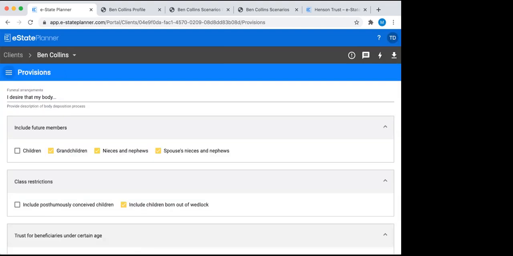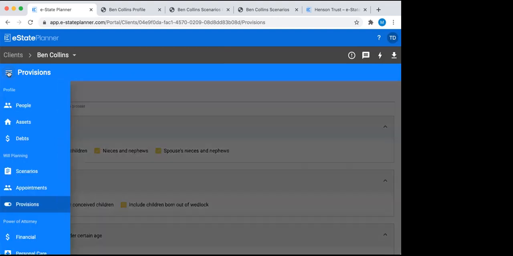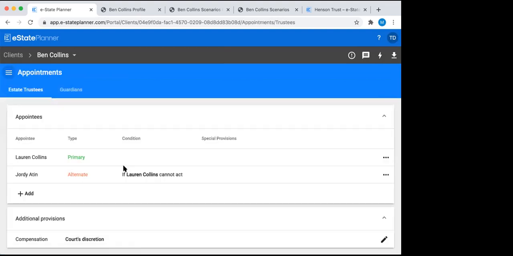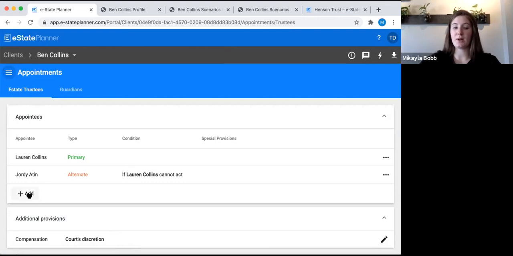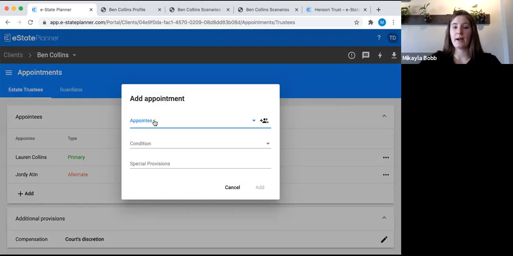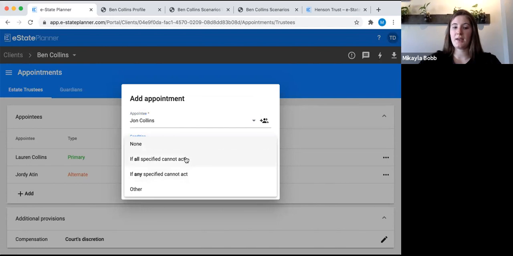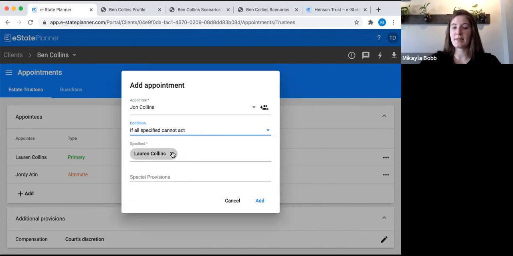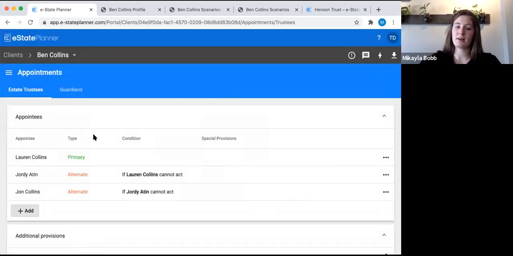Michaela, could you show us how you do a further alternate? So if Jordy wasn't going to be the alternate, what would you do? So if Jordy wasn't going to be an alternate and you wanted to add a further alternate if Lauren or Jordy couldn't act, you just go add, you pick your further alternate. And then I would say if all specified cannot act, then I would take out Lauren and pick Jordy as the specified instead. So that way it would be Lauren. If Lauren can't, then Jordy. If Jordy can't, then John. Okay, thanks. No problem.